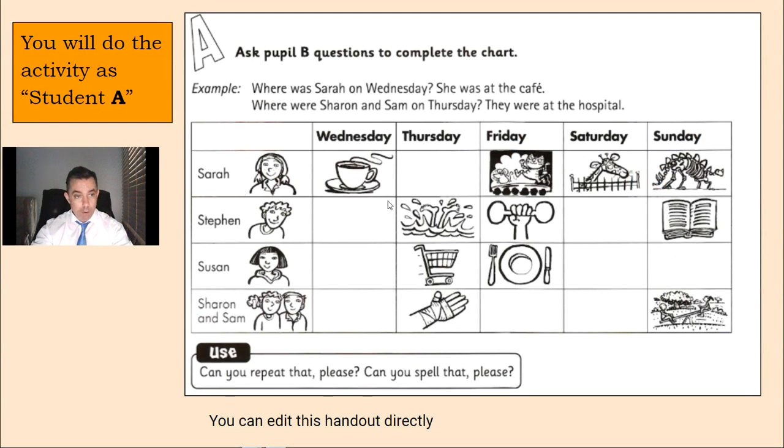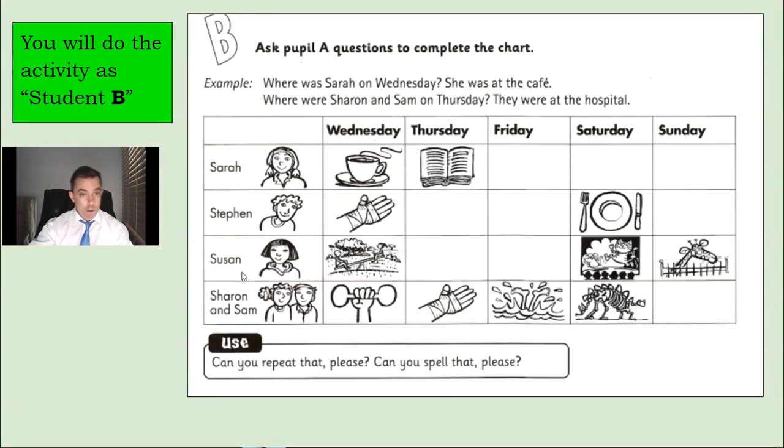So, if you have this paper, you have blanks. You're asking questions about those blanks. So you can put the answer. See, okay. Look, there's an example. Where was Sarah on Wednesday? She was at the cafe. Right? Because this one has a picture. Yeah, see? Picture, cafe. Right? So you have to know that's a cafe. You have to make a sentence. Okay? So you say Sarah was at the cafe. And then student B can put cafe there. So Stephen, okay, you guys understand?